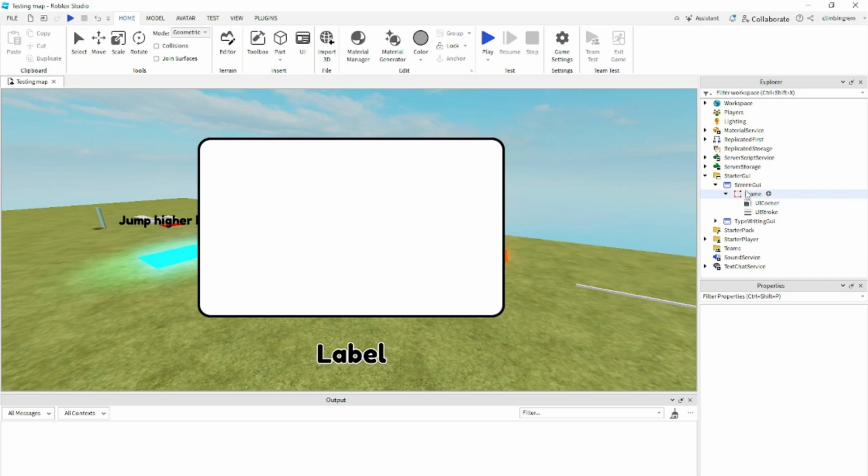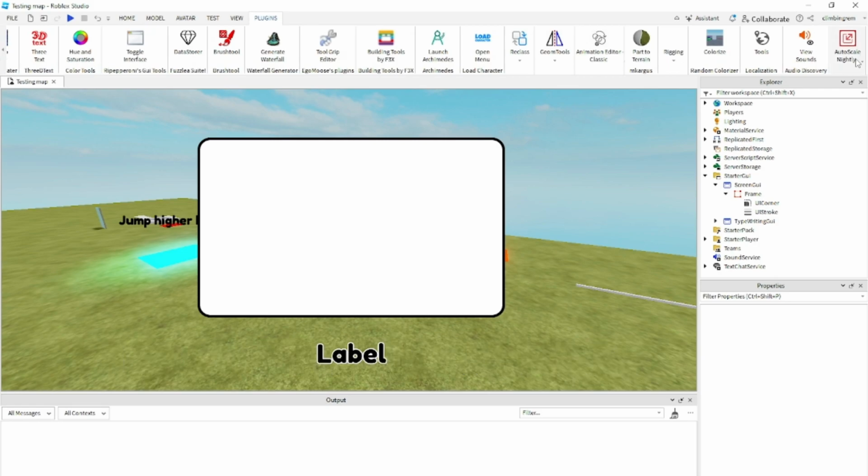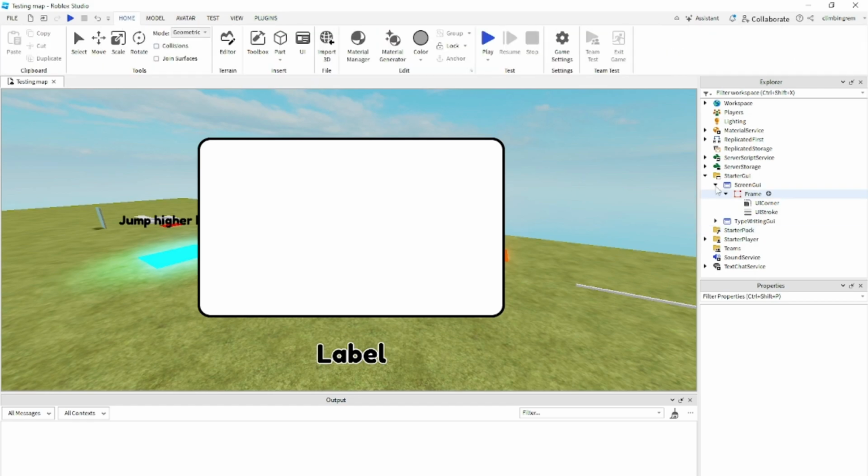But then the next really helpful thing is going to be this plugin right here for UI, Auto Scale Lite. I have Auto Scale Nightly. This is the paid one. It only costs like 150. There's also Auto Scale Pro, but they stopped updating Auto Scale Pro, and it only costs 50 more Robux for Auto Scale Nightly. So I would recommend buying it if you can, but if you can't buy it, then just get Auto Scale Lite. There's not that many differences. It just makes the UI way easier.